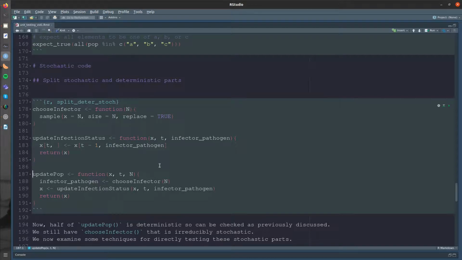And doing this split means we can specify our tests to the stochastic or deterministic nature of the simpler functions. We then redefine update pop function to be composed of these two functions.